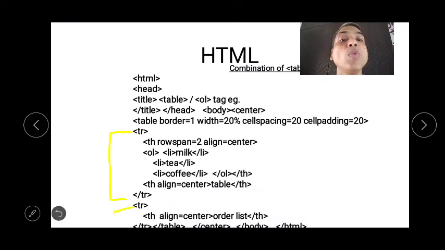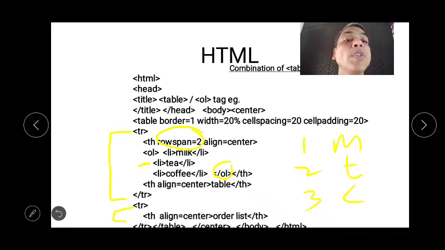There are two rows. In the first row they have already used row span, and in the first row we have used OL. Can you see OL started and OL closed? I hope everyone remembers that OL will be having 1, 2, 3, and whatever your data is, tea, milk, coffee, that will be coming. Then the first row also has data known as table, and the second row is having only one record, that is the ordered list.